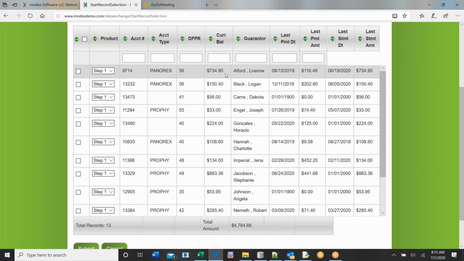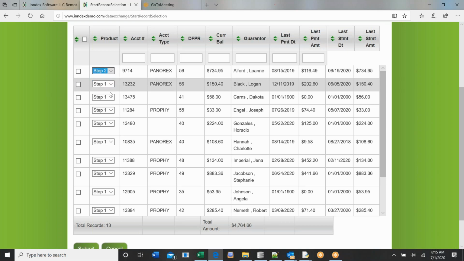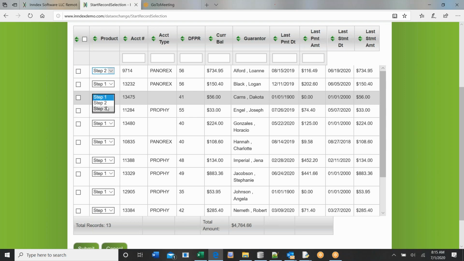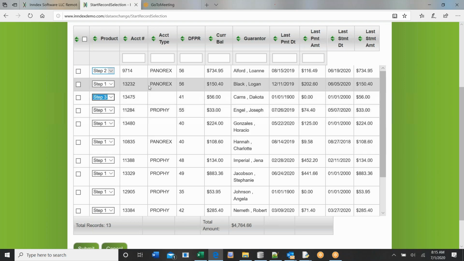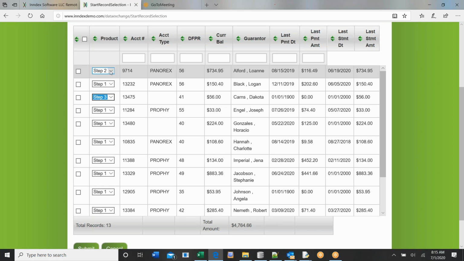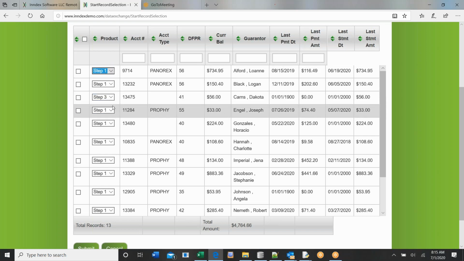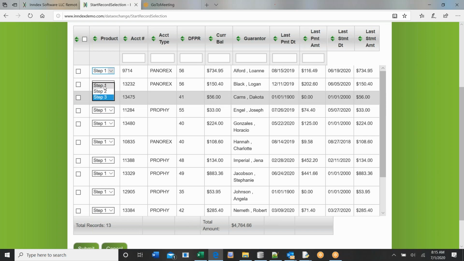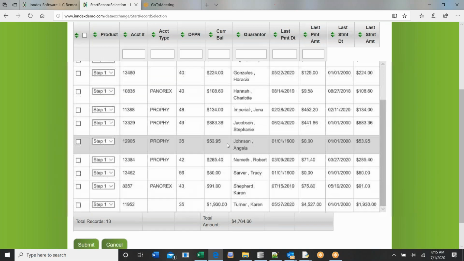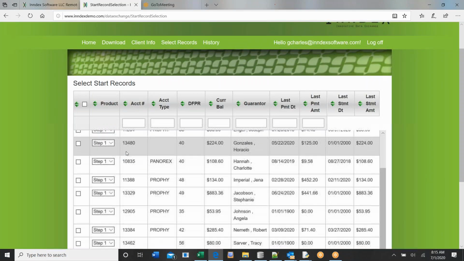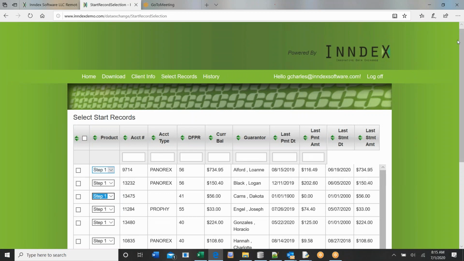Now, they may look at it and say, this individual here, for whatever reason, we really don't want to go to step one. We're going to take them directly to step two. You can go down and do that. This one should go to step three, however you want to do it. But because you filtered it for step one, everything will probably stay in step one. Now, you can go down through. We got this one, he selected 13 records.